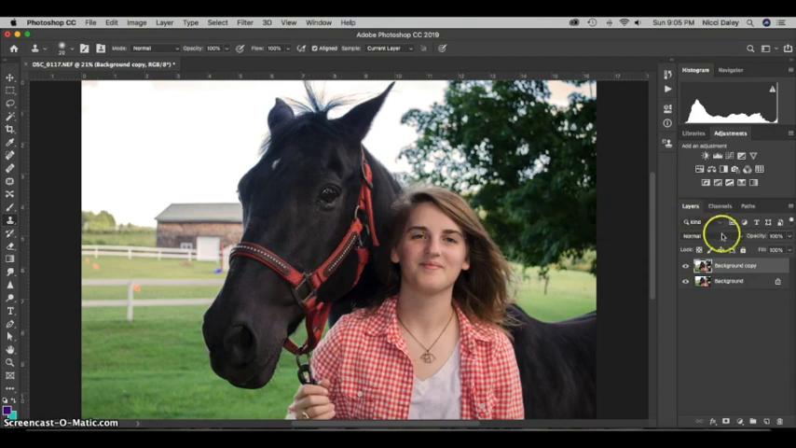So let me show you before and after. So I'm going to turn off this background copy because the background is just the normal picture, right? Take a look at her face, watch. There's the before, there's the after. Before, after, before, after, before, after.